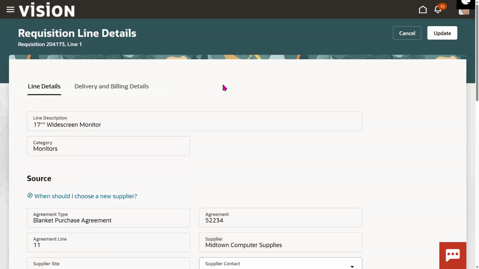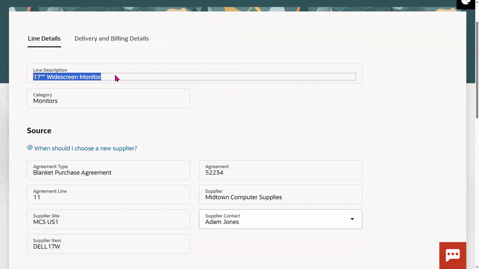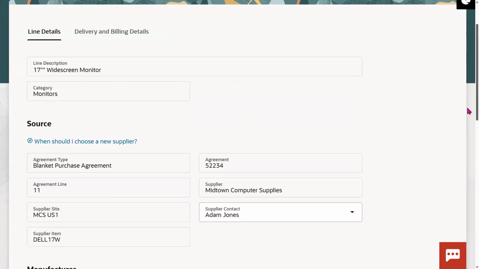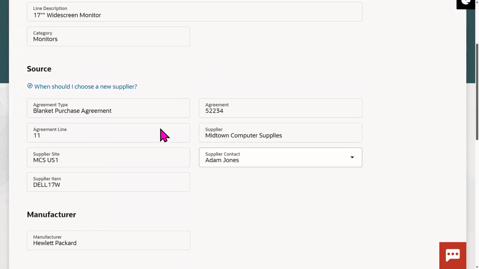So is this an expense requisition or inventory? Because it has only the description, not the item. If only description is there, it's a simple expense. And for this category, we have an agreement with this supplier. This is the agreement number. That's why the agreement got automatically defaulted. Okay.